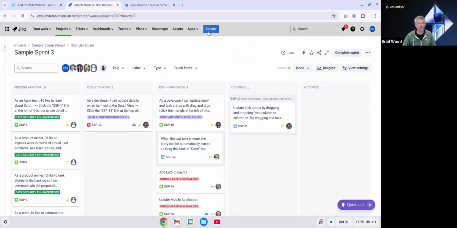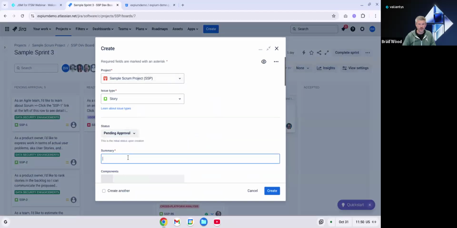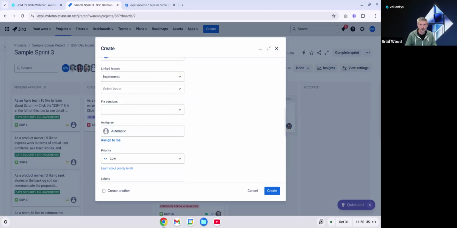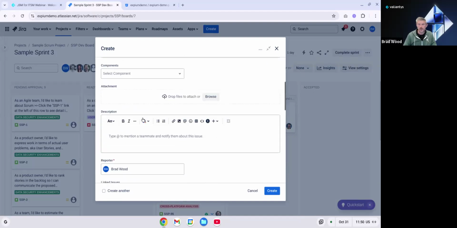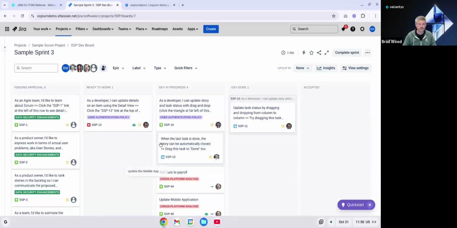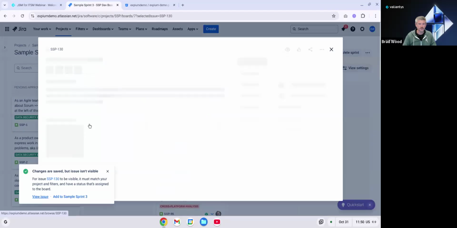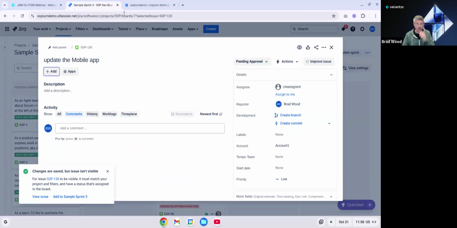What about a tier 2 or a tier 1 service? Let's create another ticket for our software team, and we'll say update the mobile app. Let's go back up to the top. Update the mobile app. And we'll create this ticket. And we'll just open that up really quickly. And we'll go through the same process.